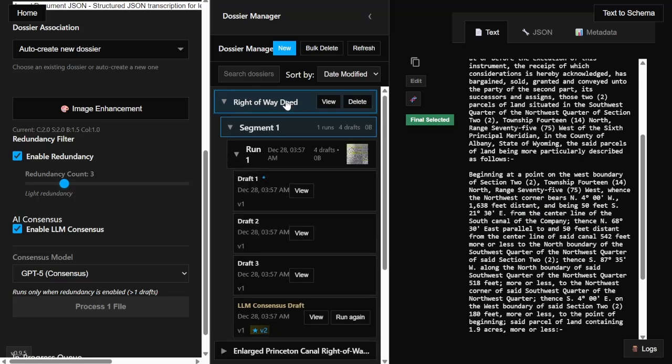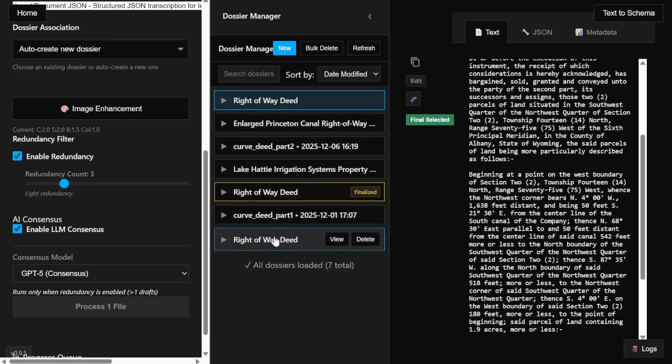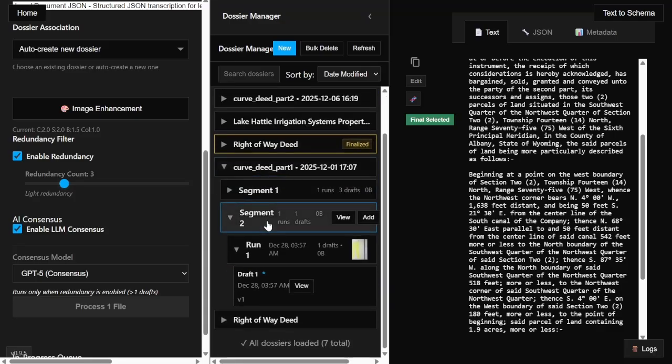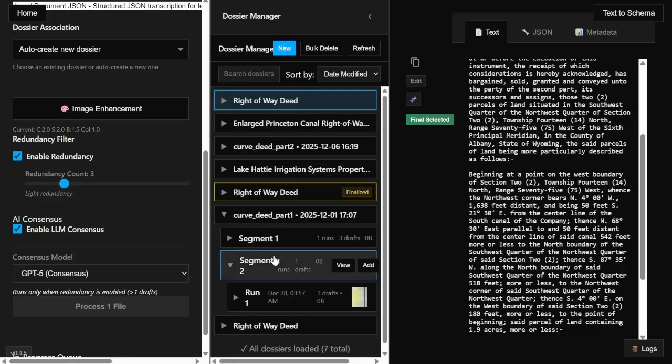If you do have multiple sections or segments like this, you need to finalize a draft in each segment first.